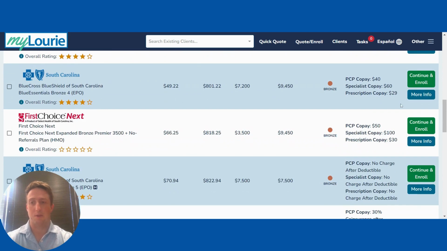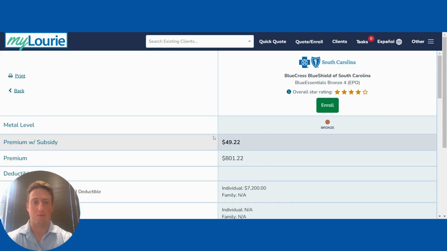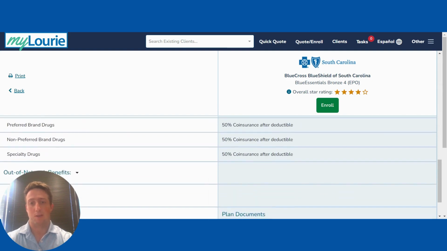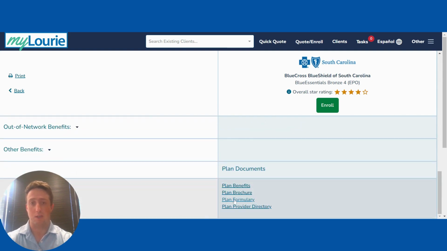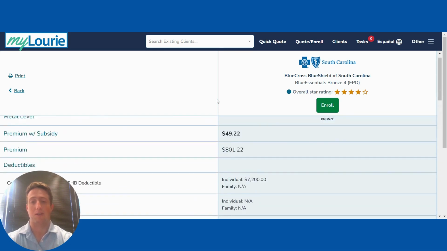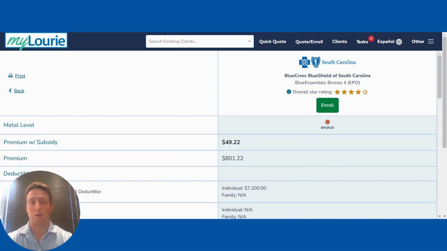So for this example, though, let's go ahead and look at the Blue Cross Bronze 4. I'm going to click on More Info. You can print this screen to a PDF, email it to your client. It's a high-level quote of what the plan looks like. If you want more details on the plan, you can also scroll down. You can look at the plan formulary, the provider directory, which you definitely want to look at before doing an enrollment, and then a more detailed summary of benefits with the plan benefits. You can send that stuff to your client as well.